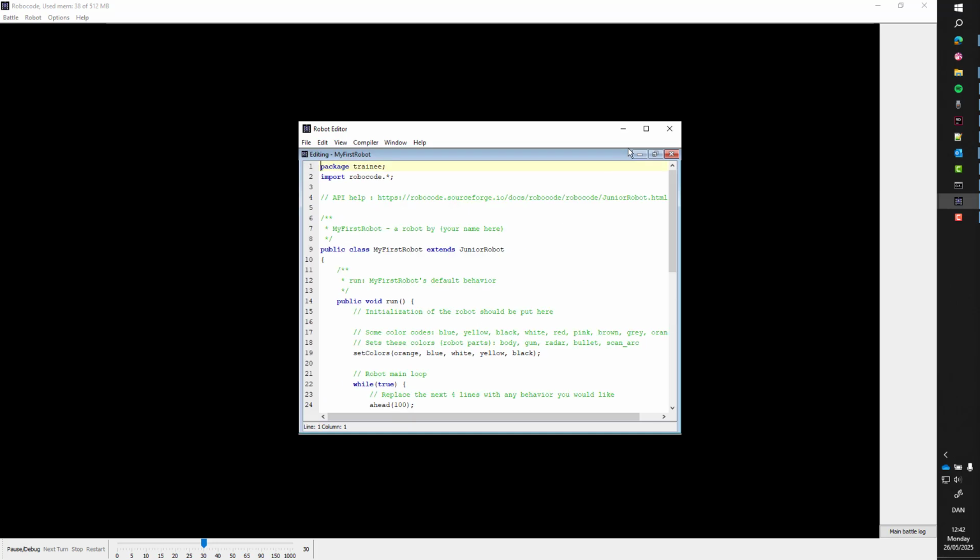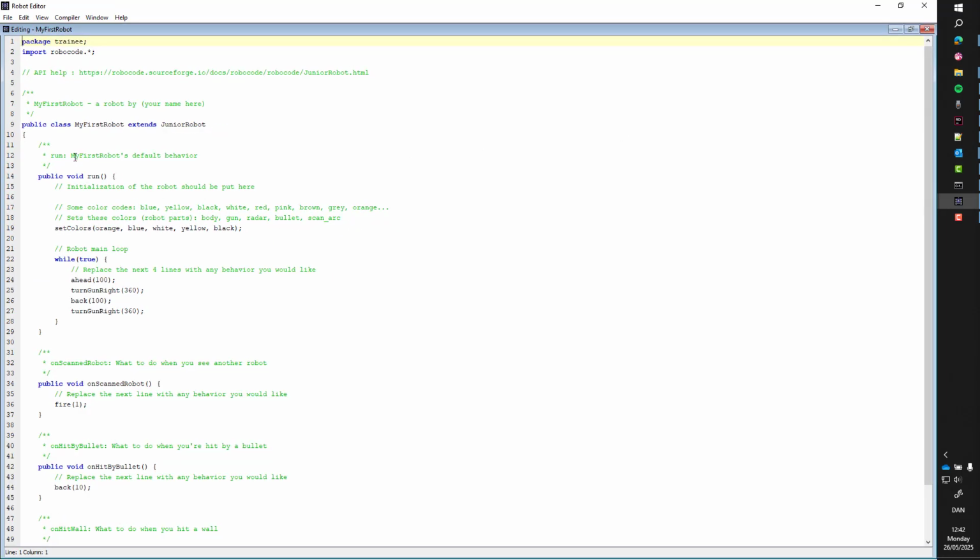Let me just maximize the window. And let's have a look at the code. First we have the class name as I just picked. It extends Junior Robot. This will allow us to override the below 4 methods which will define the behavior of the robot. We will also get access to some data like the robot's heading and the heading of the gun, along with other interesting stuff. We will get to this in another video.